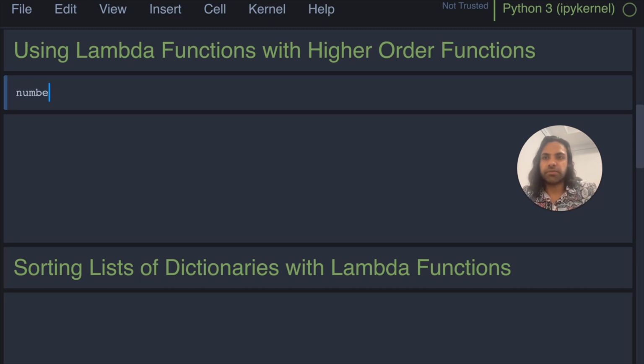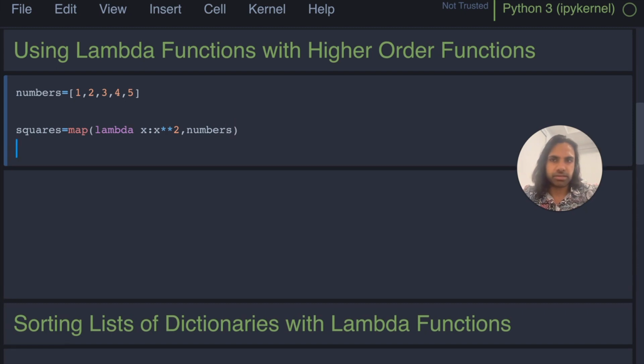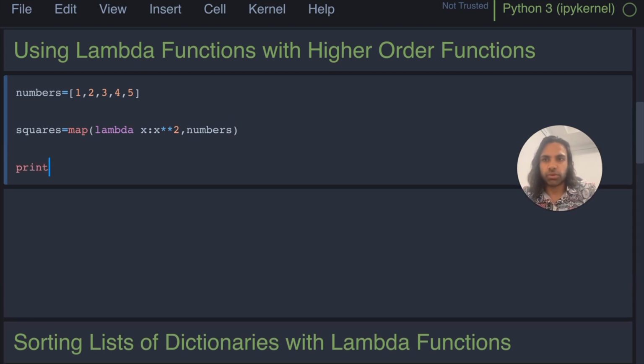Over here, we are going to say numbers as a list, and we are going to take 5 elements in that. Then we are going to take a variable squares, and we are going to apply a map function on that. And then we are just going to say lambda x, x to the power 2, and we are going to pass the list numbers. And then we are just going to say print squares. Okay, now a question for you: what would be the output of this code? You can pause the video at any point of time and try to come up with a solution.